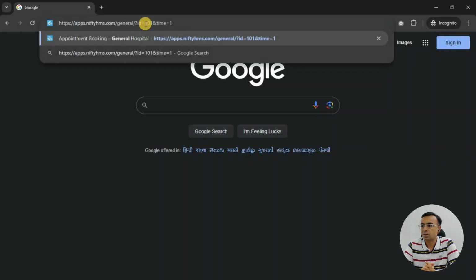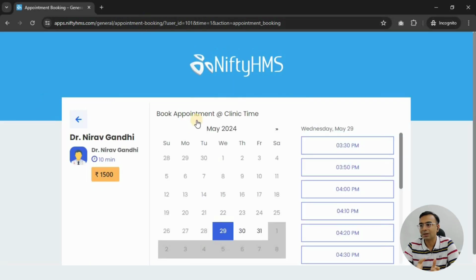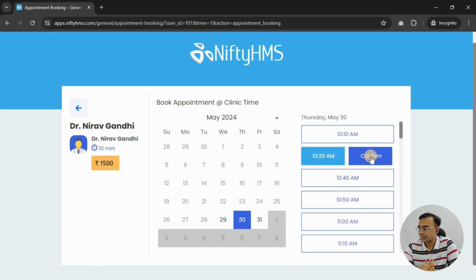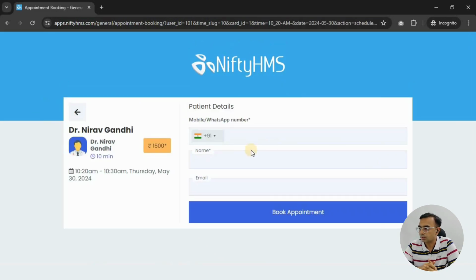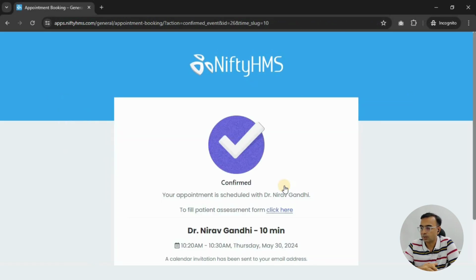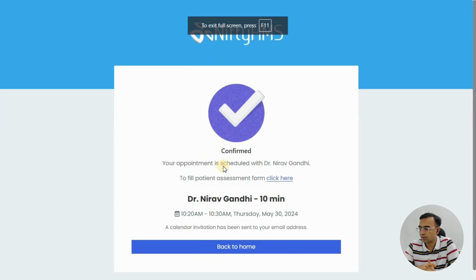When the patient goes to your appointment booking link on the browser, they will see your name, the charges, and the available time slots on the calendar. Let's select a 10:20 a.m. time slot for now. Once the patient adds their mobile number in NiftyHMS, if it is a new number, it will ask them to add their patient name. If it is an existing number, it will select and automatically fetch the patient details. That's what is done right now.